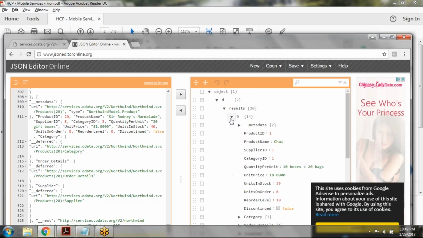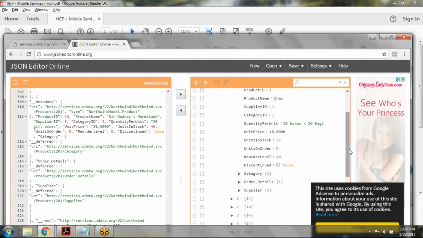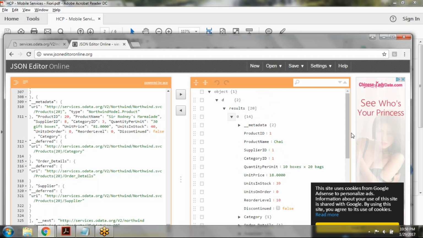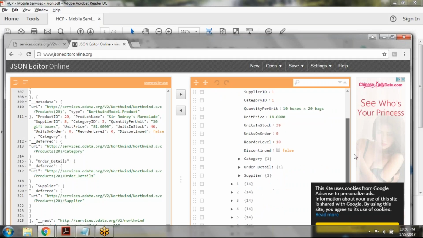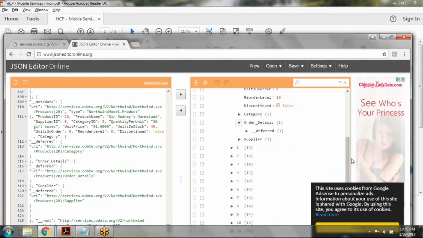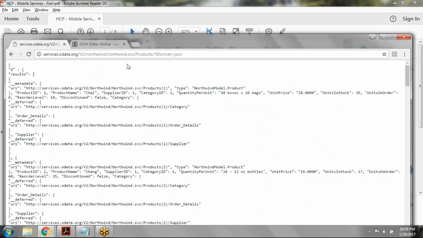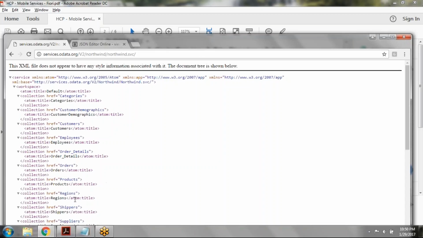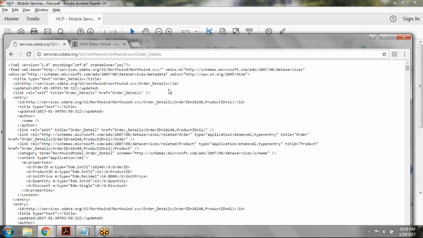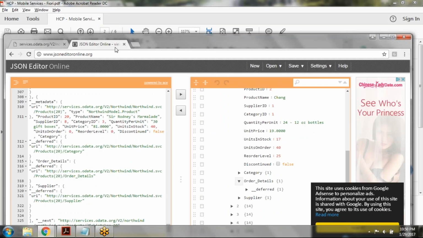And if you open this one, see, each product is having order details. This is a product, another product, and it is having order details. So if you look at the original URL, there is order details. See, this is the JSON.